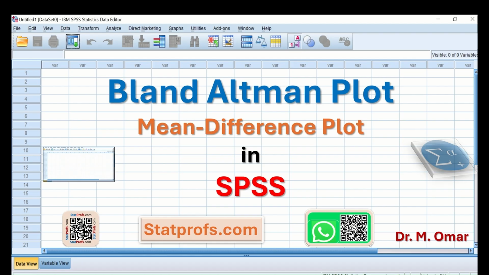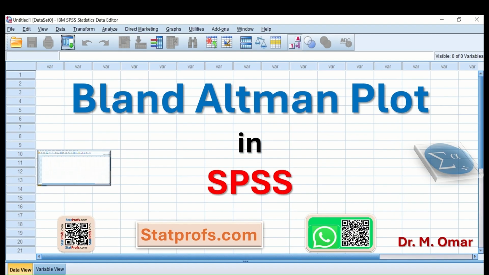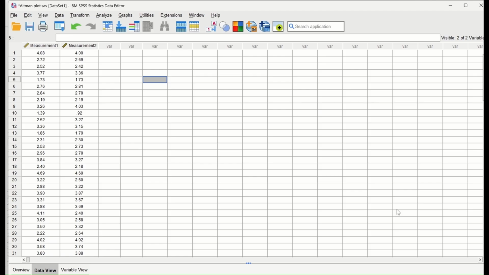This video shows two ways to do a Bland-Altman plot, alternatively called a mean difference plot, in SPSS. Here in this SPSS data view, we have two measurements, measurement 1 and measurement 2. To find out whether these two measurements agree, we will use the Bland-Altman plot. To do that, first we have to generate two variables.